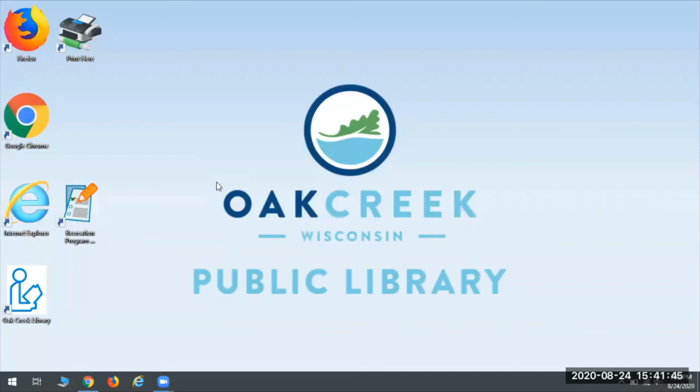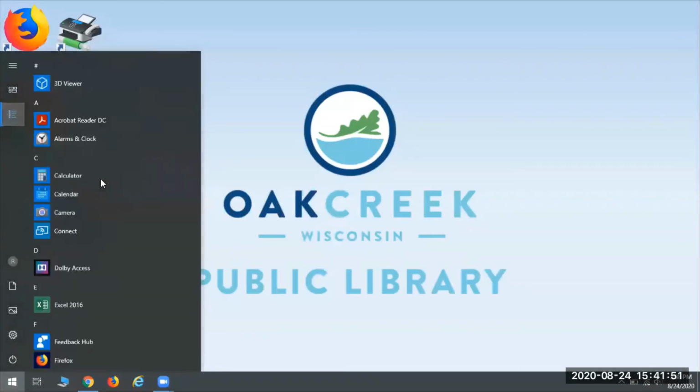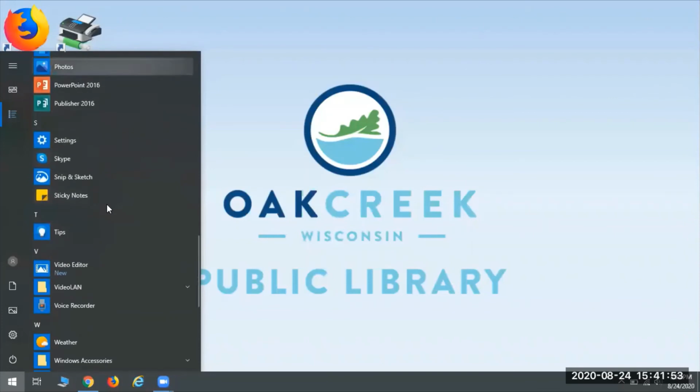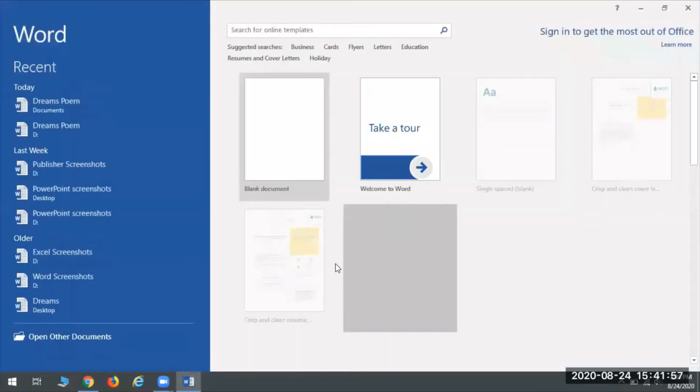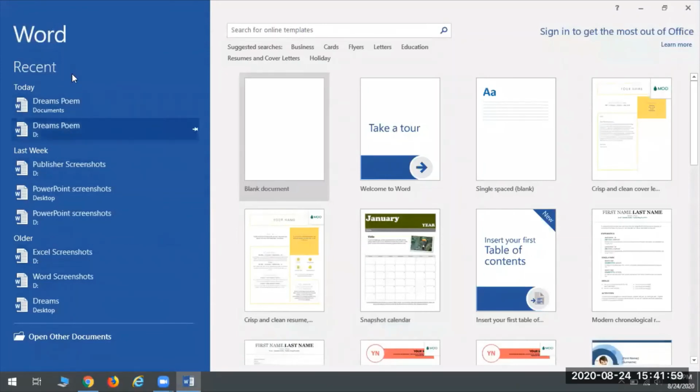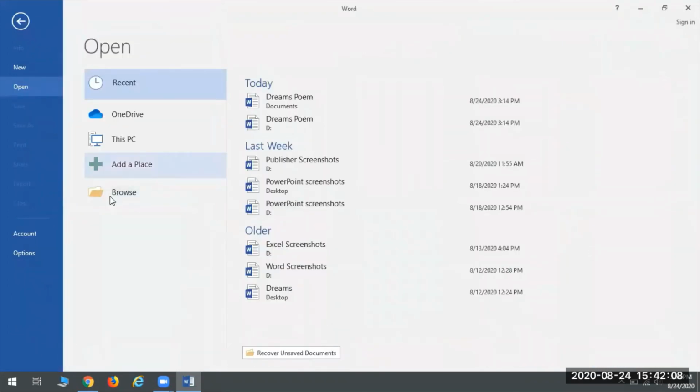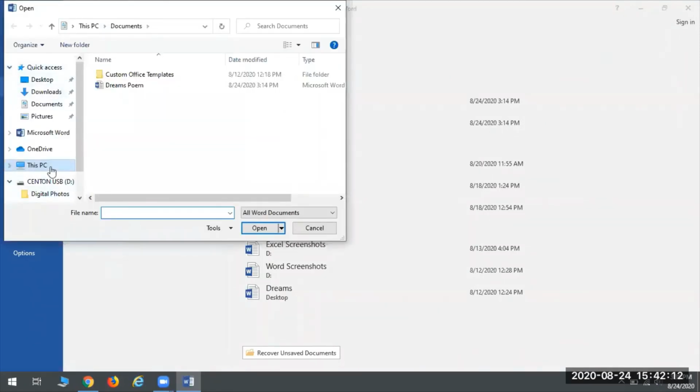Okay, so in order to open the file that I had saved to my flash drive, the first thing we're going to do is go back to how we opened Microsoft Word in the beginning. So I'm going to go to the Start menu, click on All Apps, go down to the W's until I get to Word, and click on Word. I'm going to pretend that it's not over here in the recent, because sometimes it's not going to show up here. So what you want to do is click on Open Other Documents, and then go to Browse in order to find the folder that it's saved to.